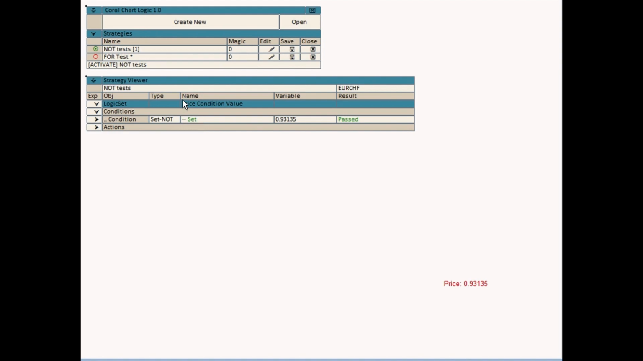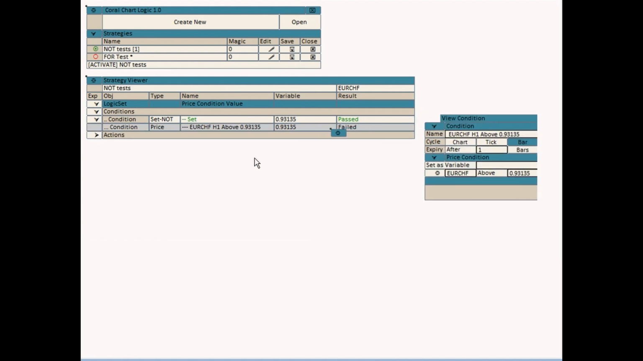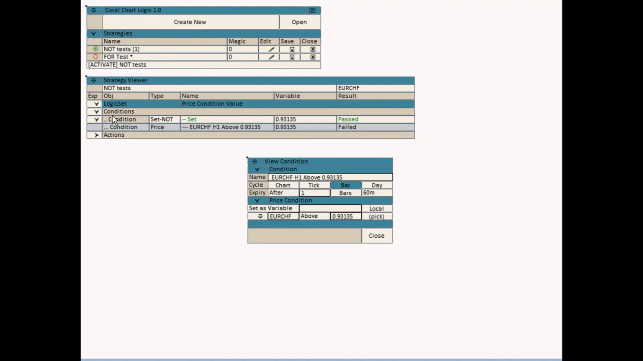Okay, so now we have a price condition. This is the same thing, except it is now a part of a not set. So again, I have this price condition that's returning false. You can see that in the strategy viewer. This price condition failed, it's returning false. But I am part of a not set, which means the not set is returning true because the not set has a condition in it that returned false. And the value of this set has been set to the value returned by the price condition because the price condition returns its value when it's false. See what's going on there? So the not set returns true because the price condition returned false and the price condition returned a value, and the not set gets that value.